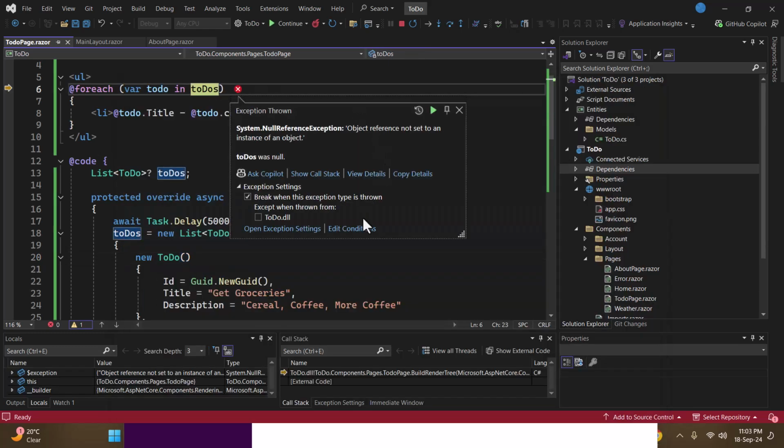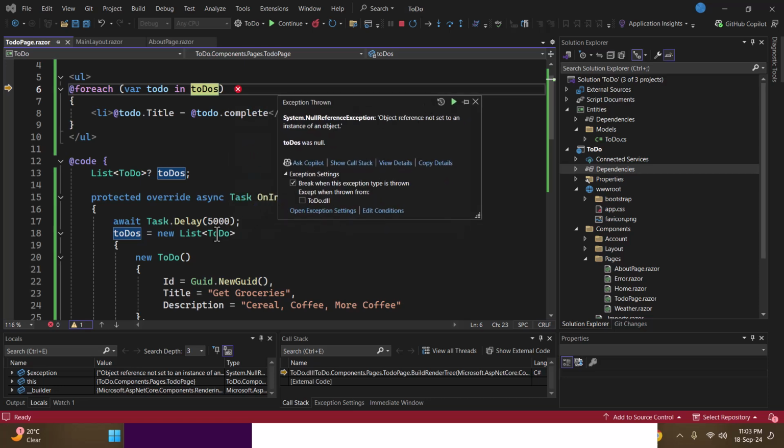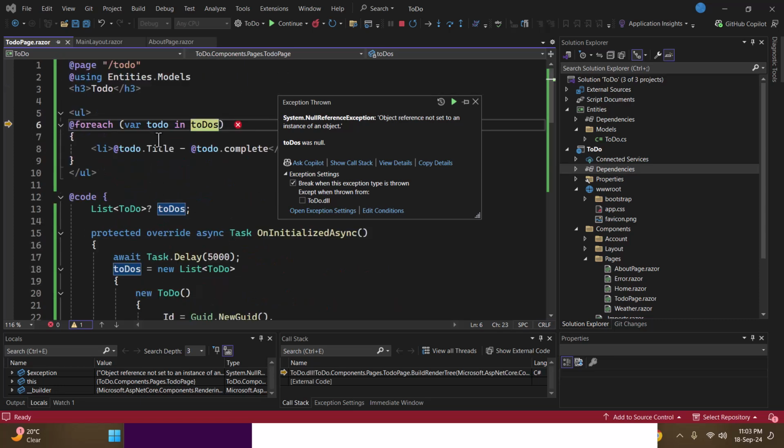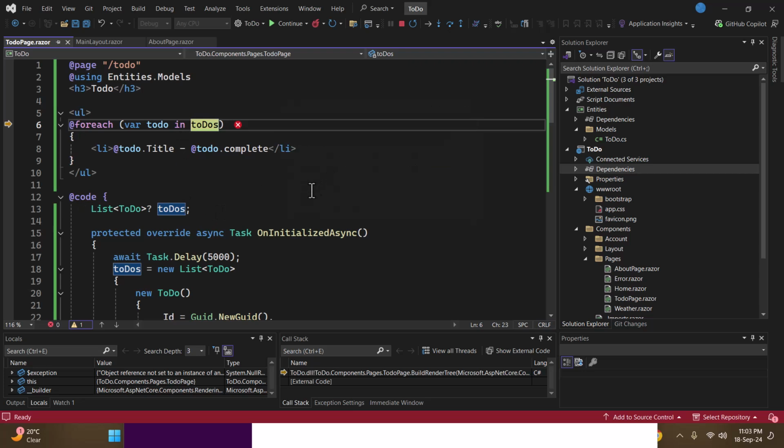And we get a null reference exception. This is really common when you have to wait for something. Well, initially this starts off as null. Now you could do all kinds of things to handle this, right? You could go in and set this up to some new list and it would be empty. But we can use the fact that it's null actually to make our UI and our user experience better.